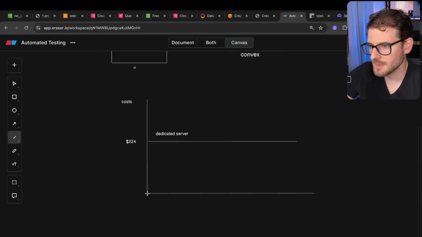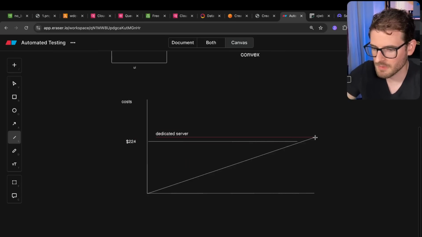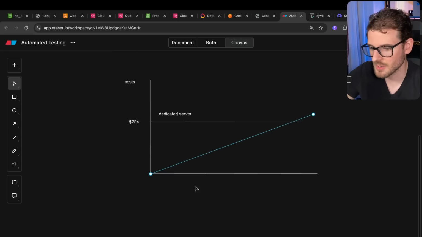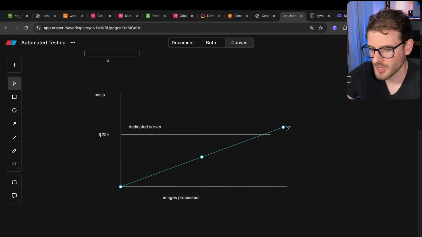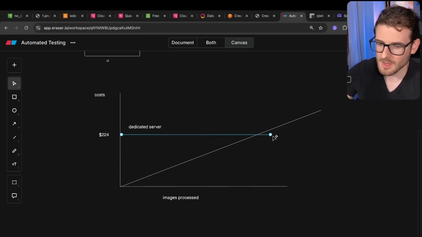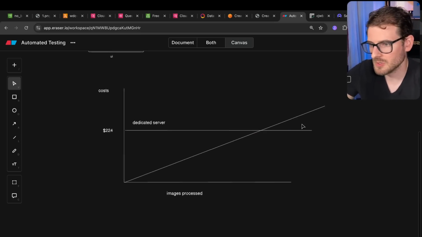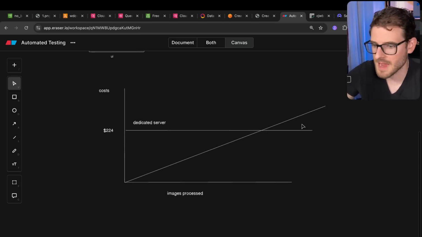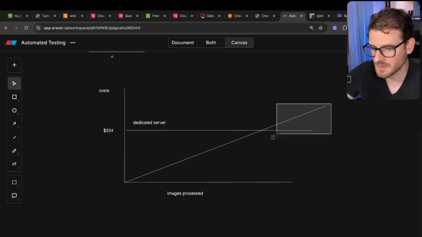Now, serverless is a little bit different. You are charged per use. So starting off, you're going to be able to process a lot of images. So I'm going to go down here and say images processed. And at a certain threshold, you're going to get past too many images where you're actually losing money, where you would have saved money with a dedicated server. So again, these are things you have to keep in mind. Do some cost analysis. Does it matter? Does your business care if you spend an extra $50?